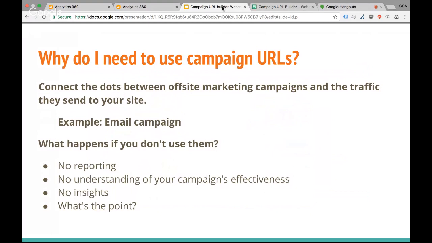Because you'll have no reporting, you won't have any understanding of how effective that email campaign was or that social media campaign was. As a result of that, you will have no insights to take back to your team or to understand how effective your marketing campaign was. And at the end of the day, you'll be left thinking, what was the point of that, right? Spent all this time, this effort, numerous hours putting together this campaign, but you're not able to connect the dots because you didn't use campaign URLs.